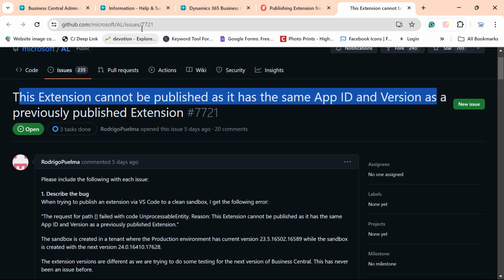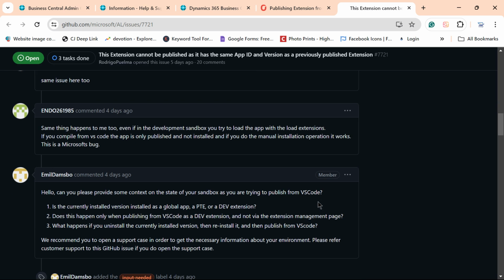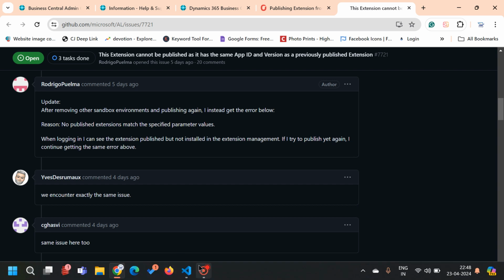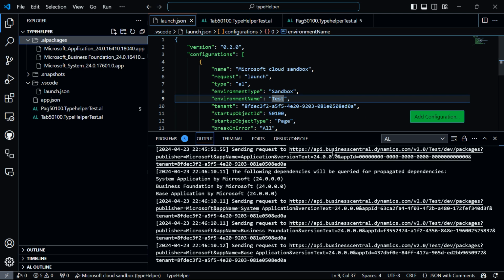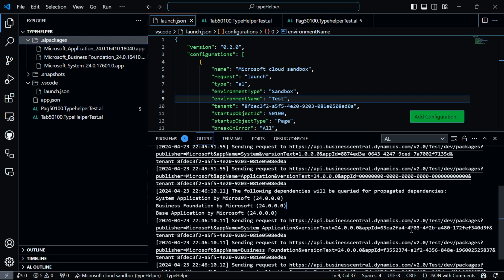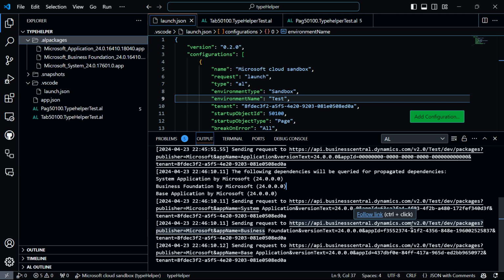So I will put this link in the description section so that you can keep a tab on it if you are struggling or facing such issues in your extension when you're trying to publish to your new BC24 environment, right? I wanted to discuss this because I'm getting such random errors at the moment. Meanwhile, the symbol download is still continuing. Because I'm developing this for 24, I might get an error here in the new environment as well.